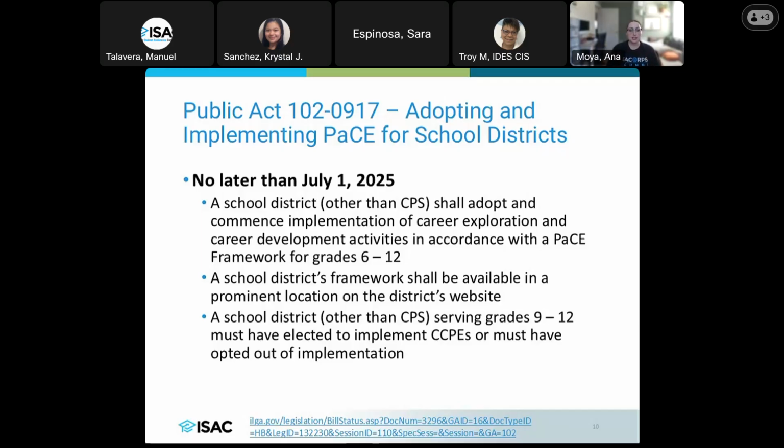Specifically for the last couple of years, since 2017, the state agencies adopted the Illinois PACE framework in order for them to support schools with that work.